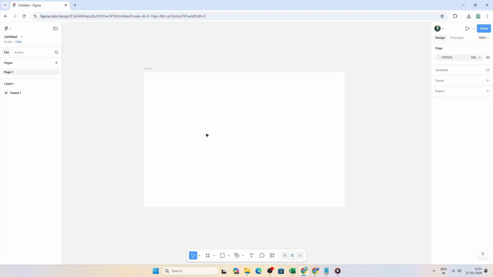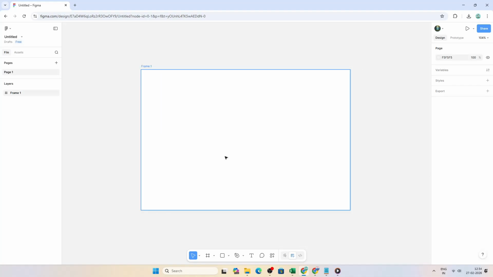In today's video, I am going to teach you how to add assets in Figma. By the end, you'll know exactly where to find your components, how to place them on the canvas, and how to tap into shared libraries so you can design faster and stay consistent.